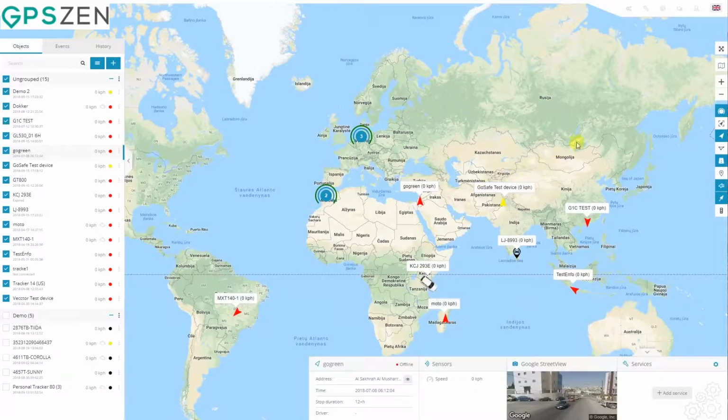On the top right side of the screen you have the tools menu. On the left screen you have the object navigation and control panel. On the right side you will have the map features that you can turn off or on.